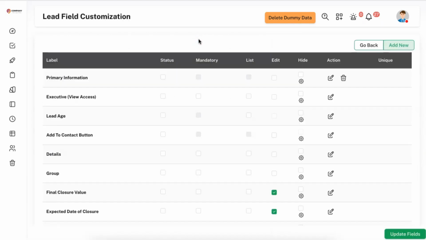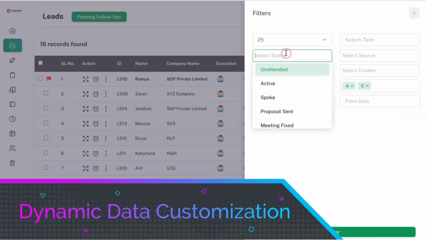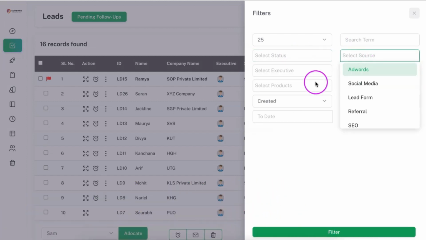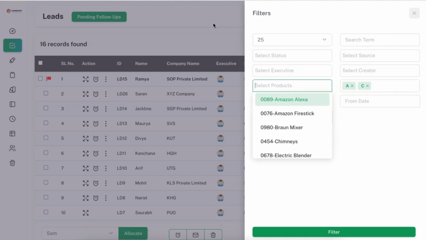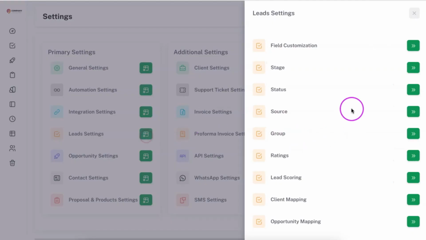I hope by now you understood how you can customize the lead fields as per your business requirement in an easy way. With Solid Performance, you can also customize all these dynamic data like status, source, products, everything. In order to customize these existing fields, go to settings, and under lead settings, we have given you the option to modify all the data.